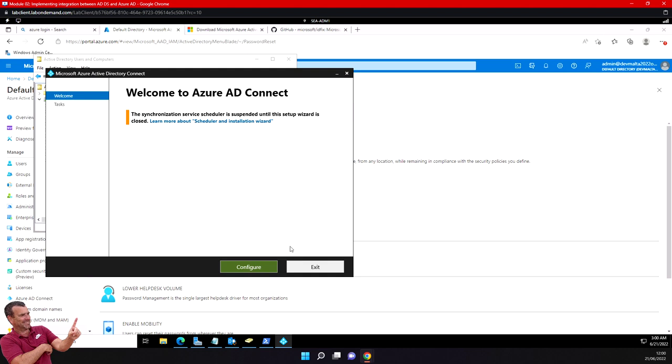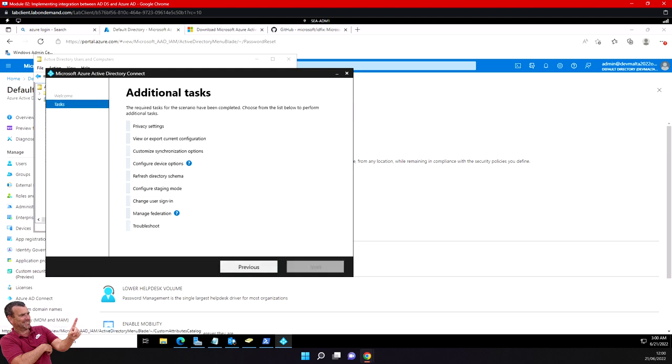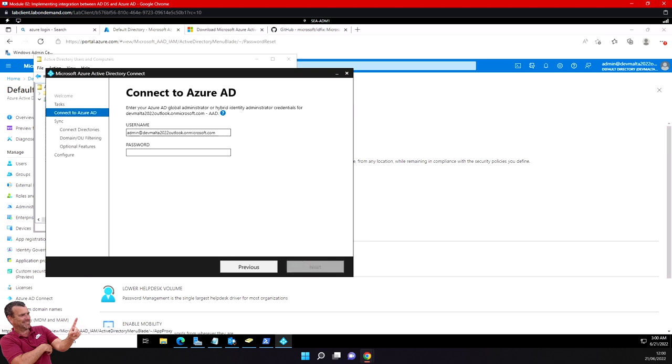We'll click on Configure here. On the additional tasks, I'm going to select Customize synchronization options and do Next here. On the Connect to Azure AD, enter the username and password of the global admin that you created before. So this is the admin. I'm going to type my password. You need to verify that I'm a global admin, and I click on Next.